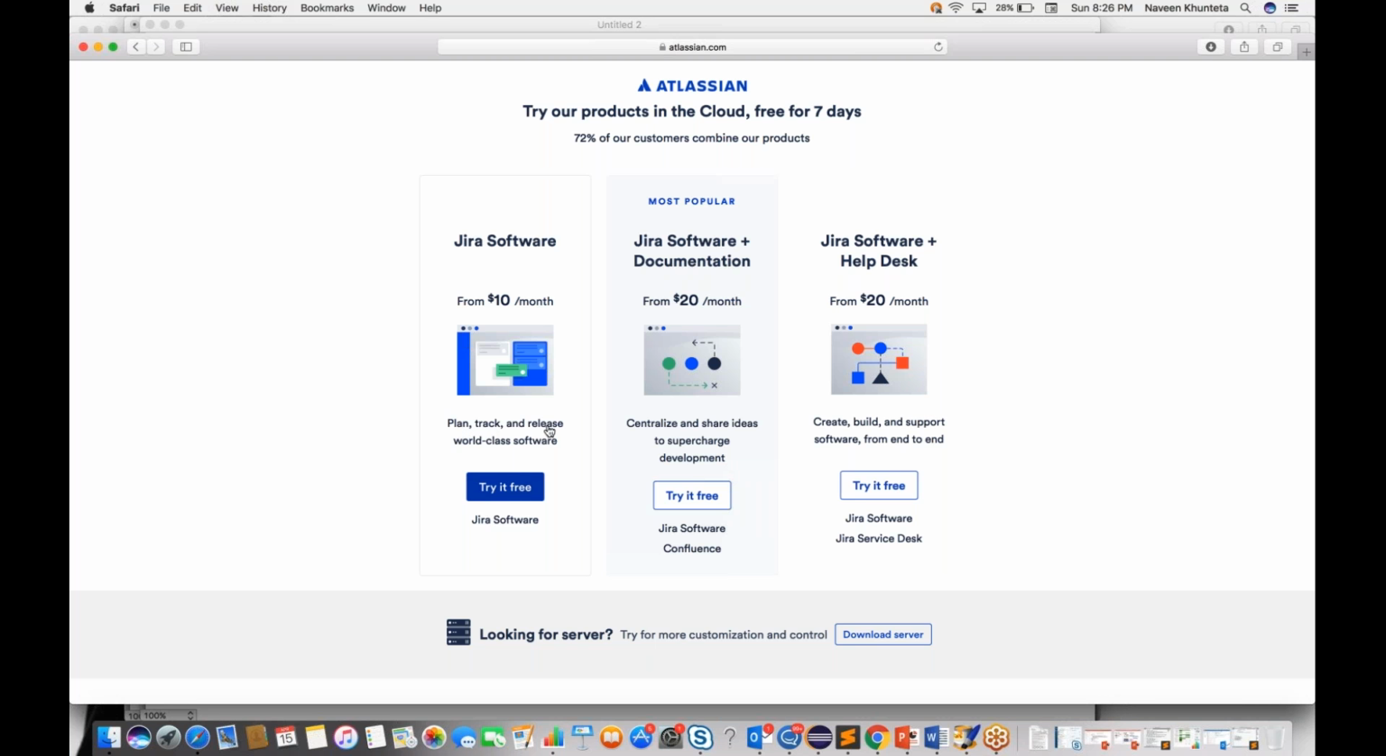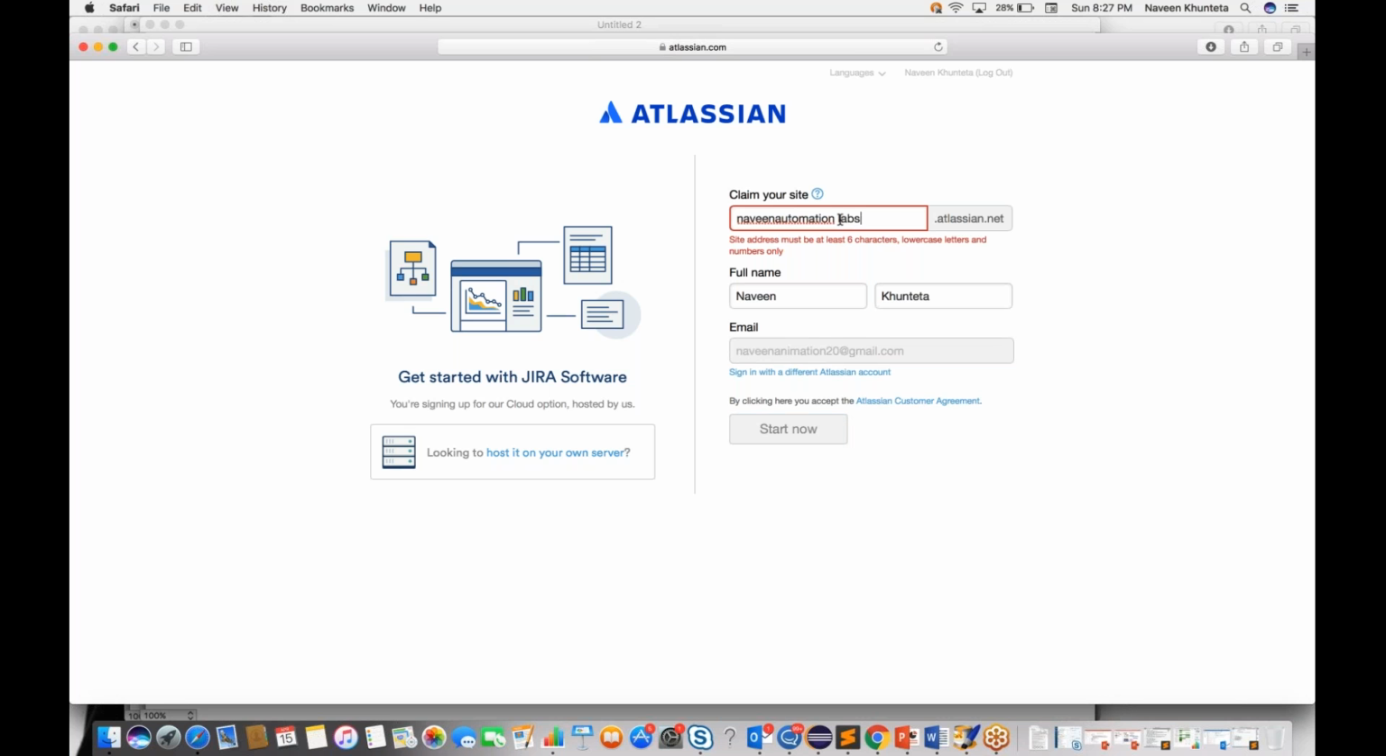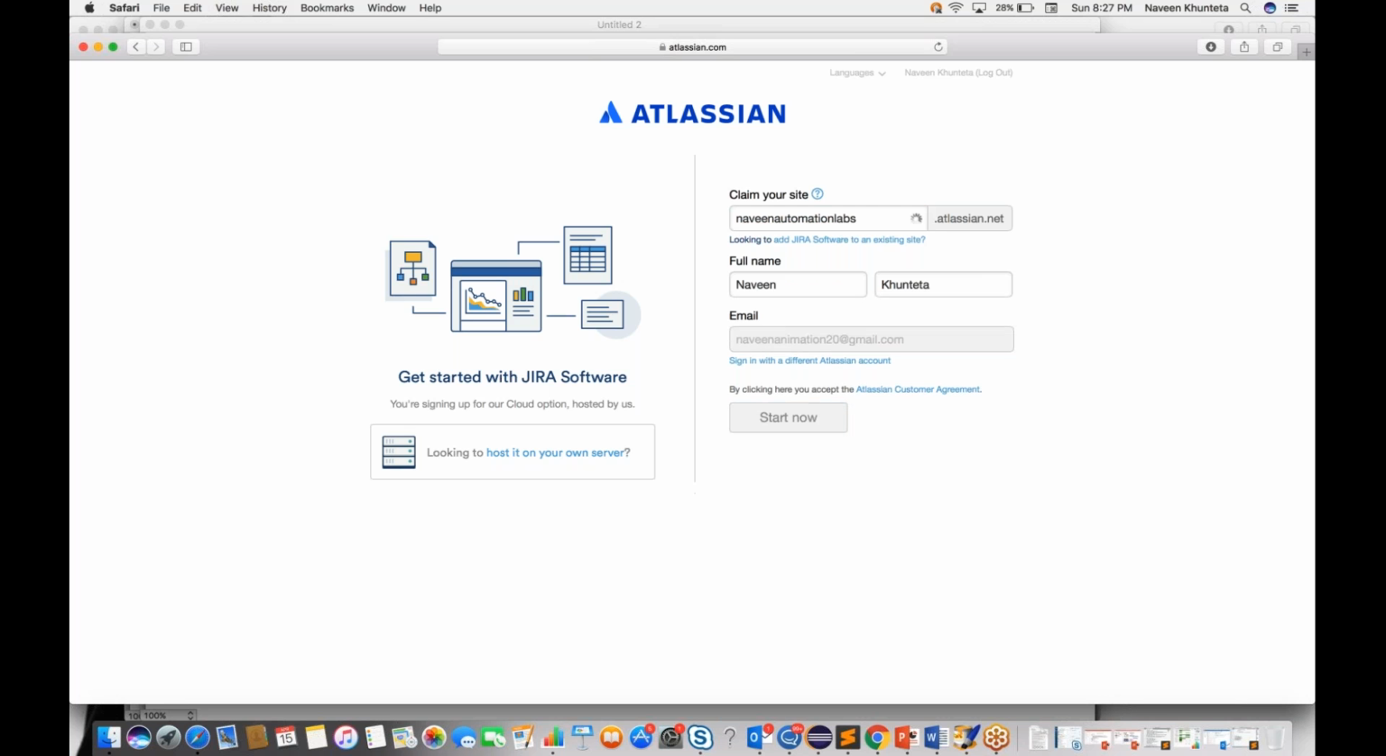You can plan it, track it, release it, whatever the basic features are available in Jira, which is more than enough for you guys. So just click on "Try it free". What you have to do is first give your site name, whatever site name you want to give. Let's say I'm giving Naveen Automation Labs.